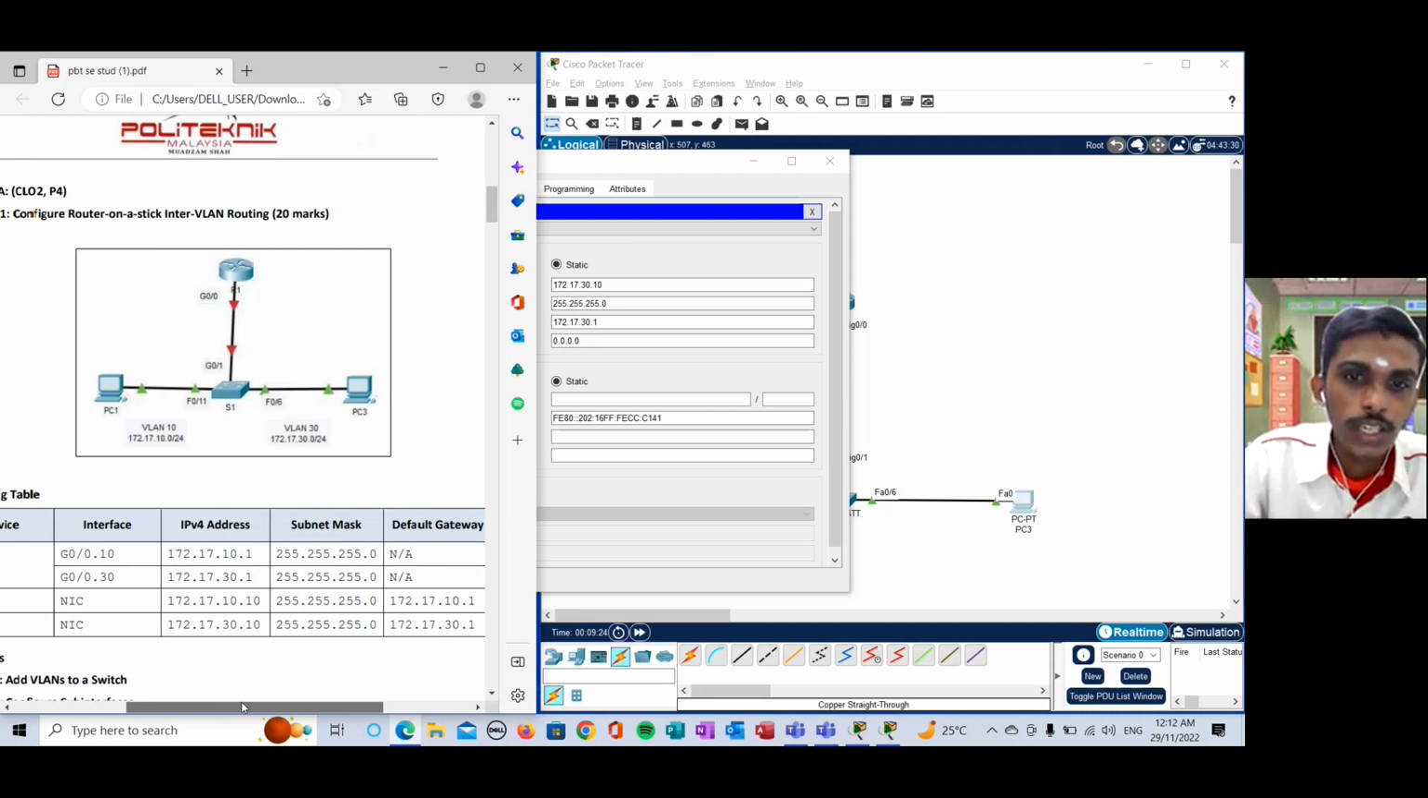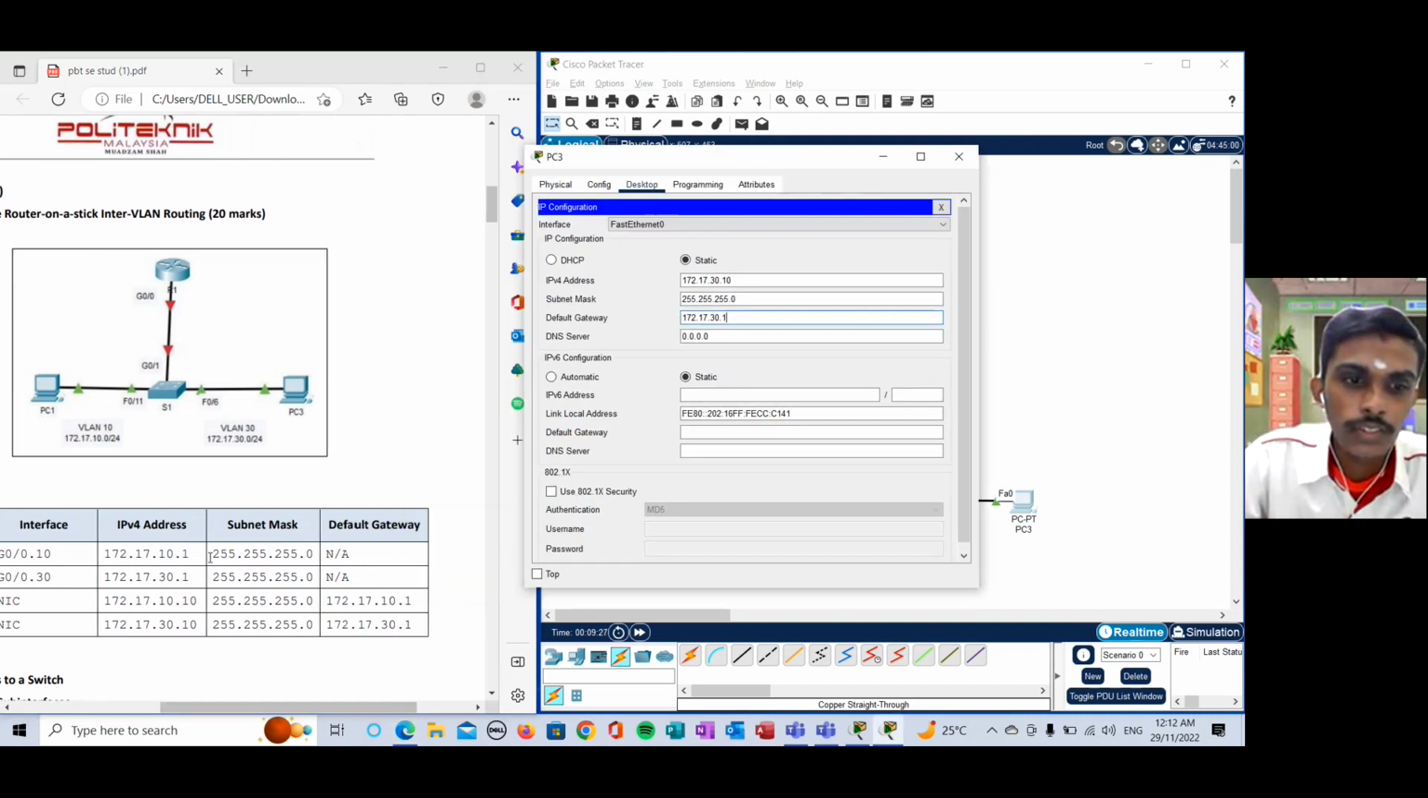Let us cross check again with the addressing table. For PC3, the IP address is 172.17.30.10, the subnet mask is 255.255.255.0, and the default gateway is 172.17.30.1. So we have entered the details correctly.